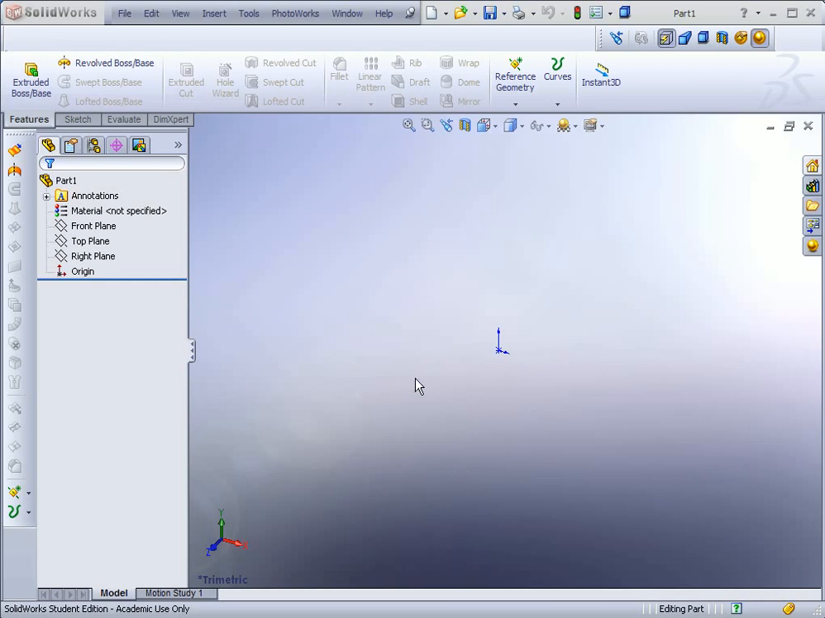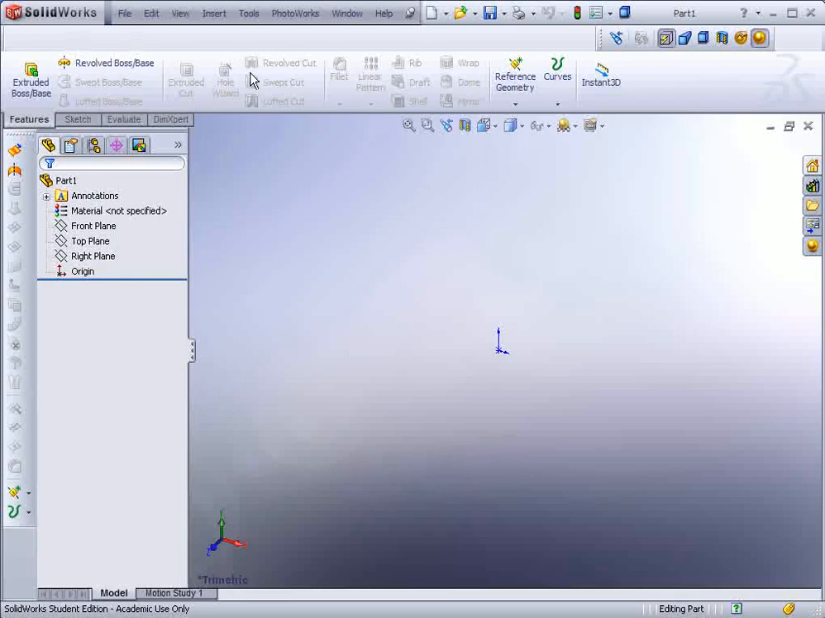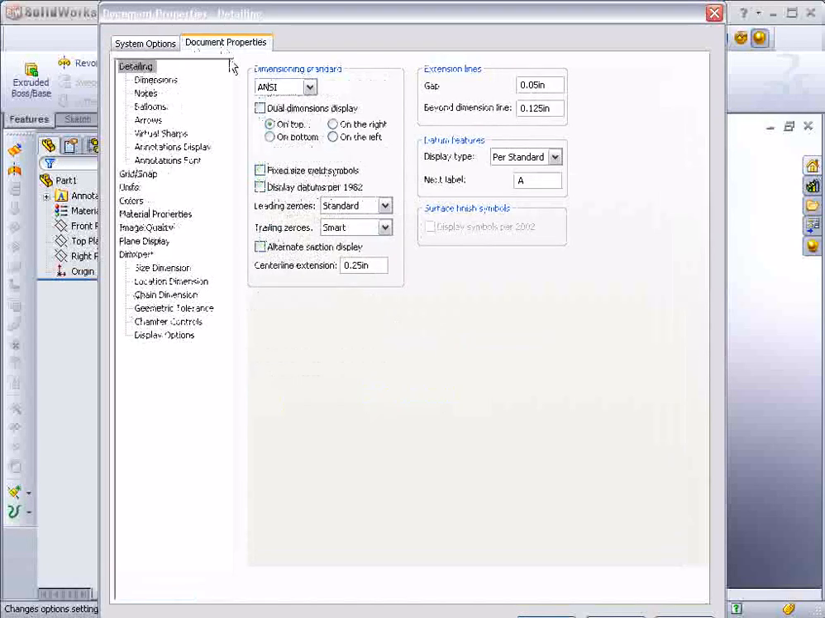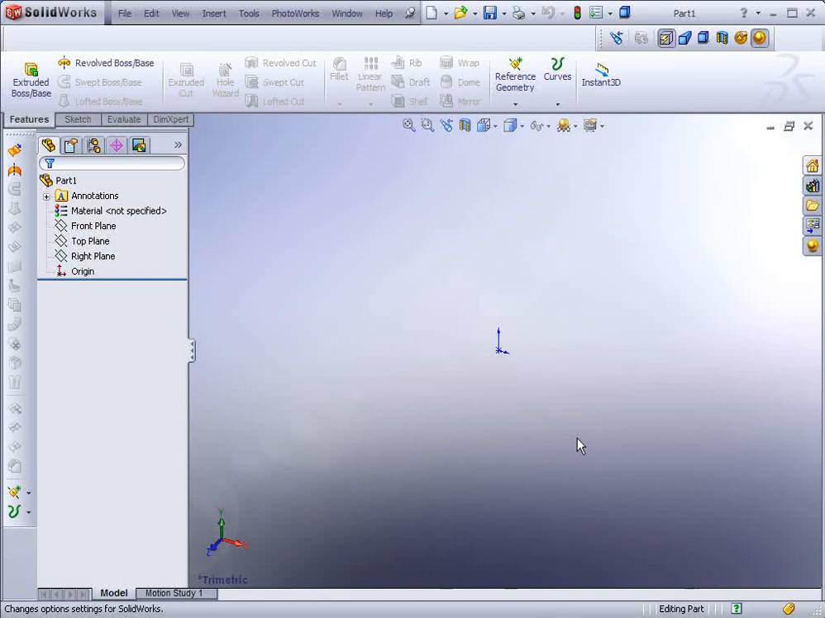To begin, make sure you start by going to File, New, and select Part. And then from there, just make sure you go to your Tools and Options up at the top here, and be sure that your document properties are set to ANSI for the standard, and then go to Units and be sure that you're set to IPS for inch, pound, second, and the decimal places should be set to 3. Then hit OK at the bottom.